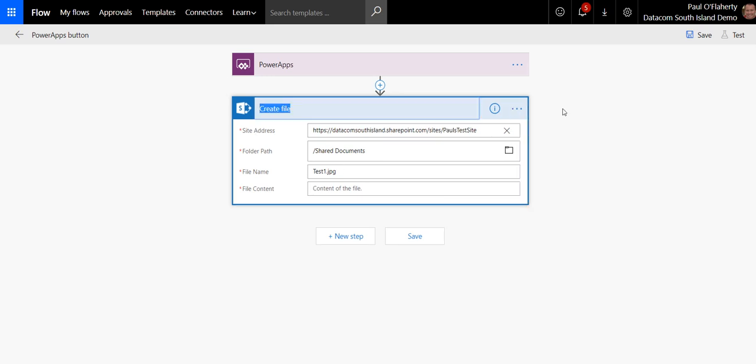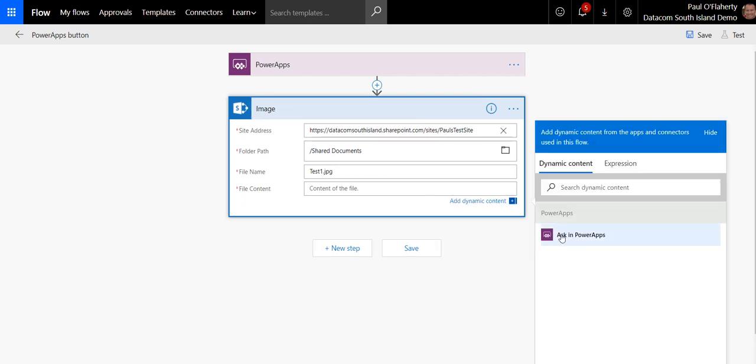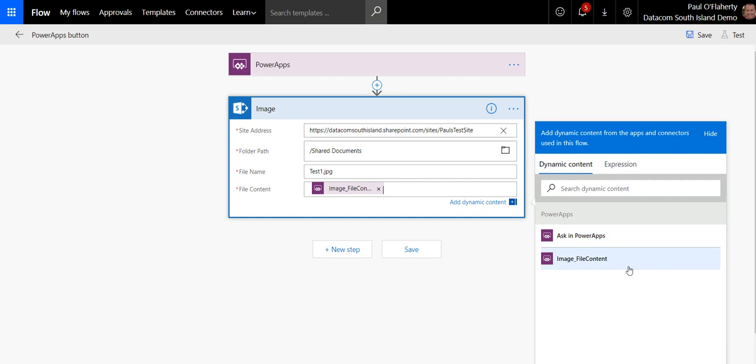I'm just going to do one more thing here, is I'm going to rename this action to image, and I'll explain that now. Because when I hit this Ask in PowerApps, the trigger is going to know that it needs to ask PowerApps to fill in some data, and the name it's going to give that parameter is going to be based on this name here of the action and the parameter within the action. So let's hit the Ask in PowerApps. So there we are. I've now created a parameter called image file content.